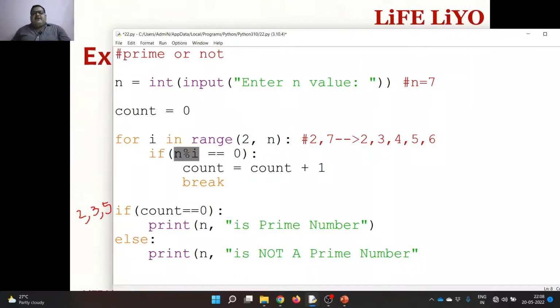I am verifying whether the number is divisible by any other number. 7 mod 2, not possible of 0. 7 mod 3, not possible of 0. 7 mod 4, not possible of 0. 7 mod 5, not possible of 0. 7 mod 6, not possible of 0. So the count is not going to be changed. That means 7 is a prime number.